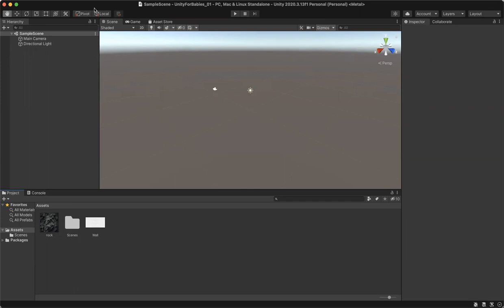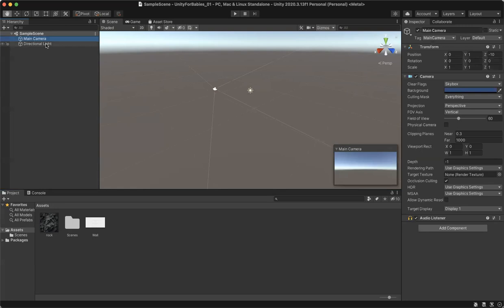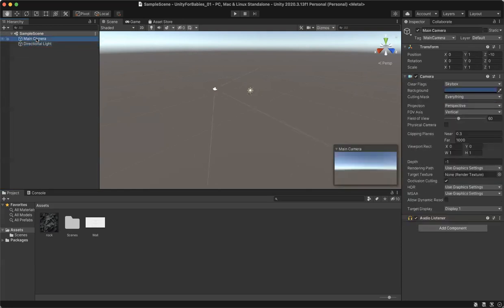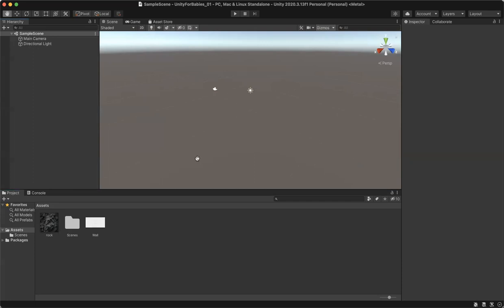then save it somewhere on your computer, right? And then when you open it, it's supposed to look like this. Okay, so it has a simple scene, main camera, and directional light. Those two will be the basic components when you open Unity. So let's start with the overall interface introduction.